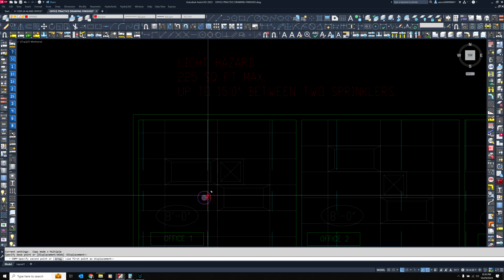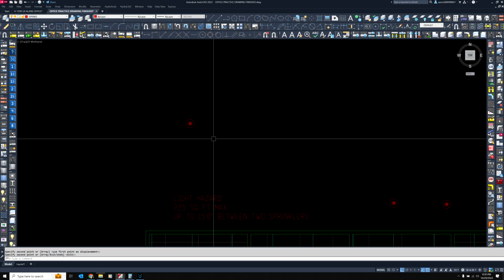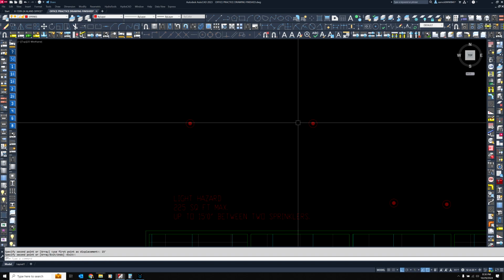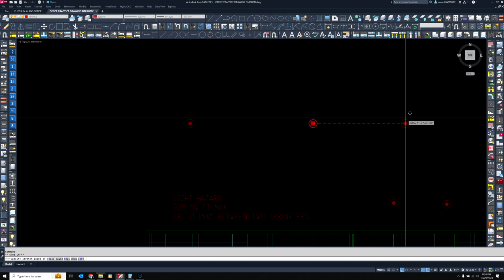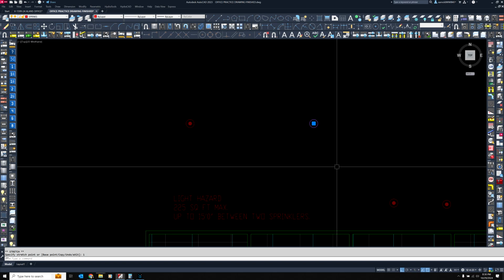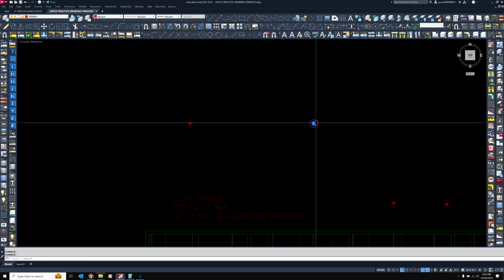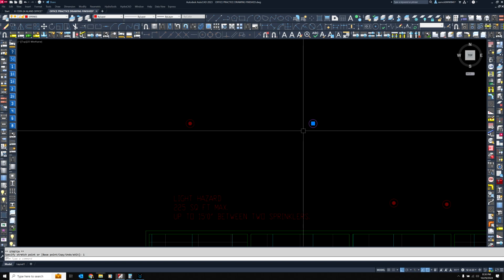Let's pretend that none of this matters. I'm allowed to copy this head 15 feet away. That's as far as it can go. If it ends up at 15 foot 1, that head is now overspaced. So move it back 1 inch, 15 foot.